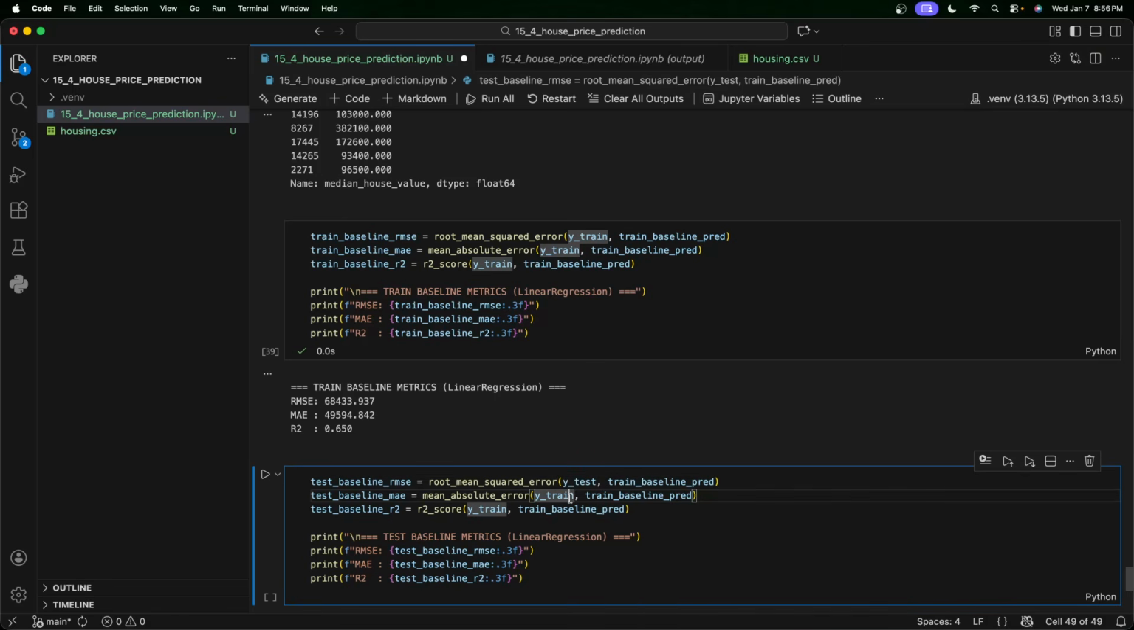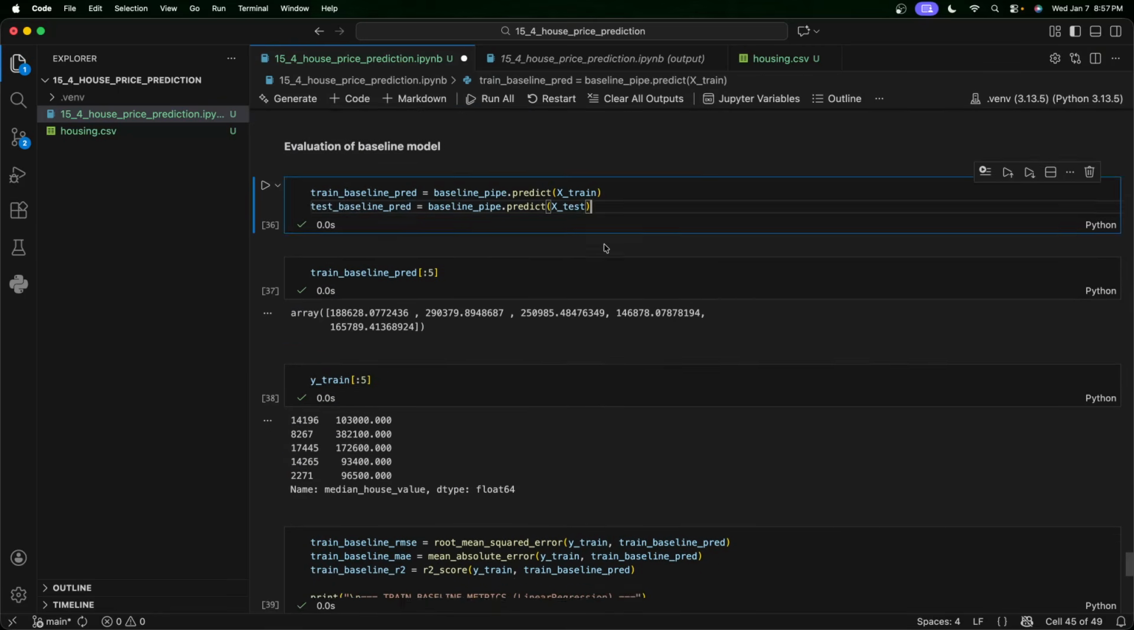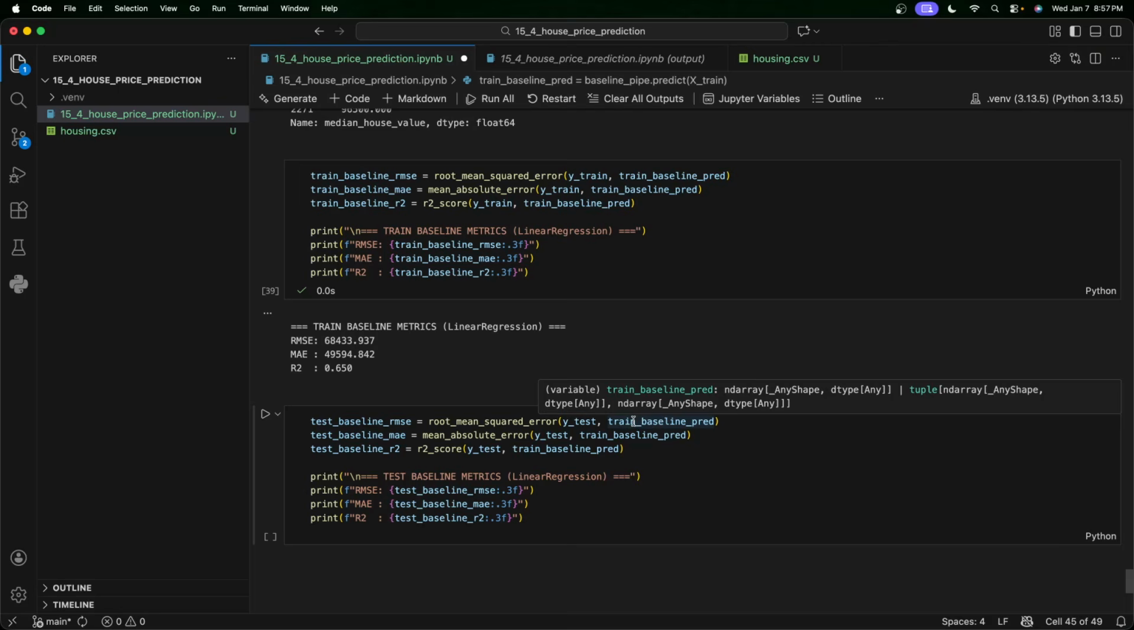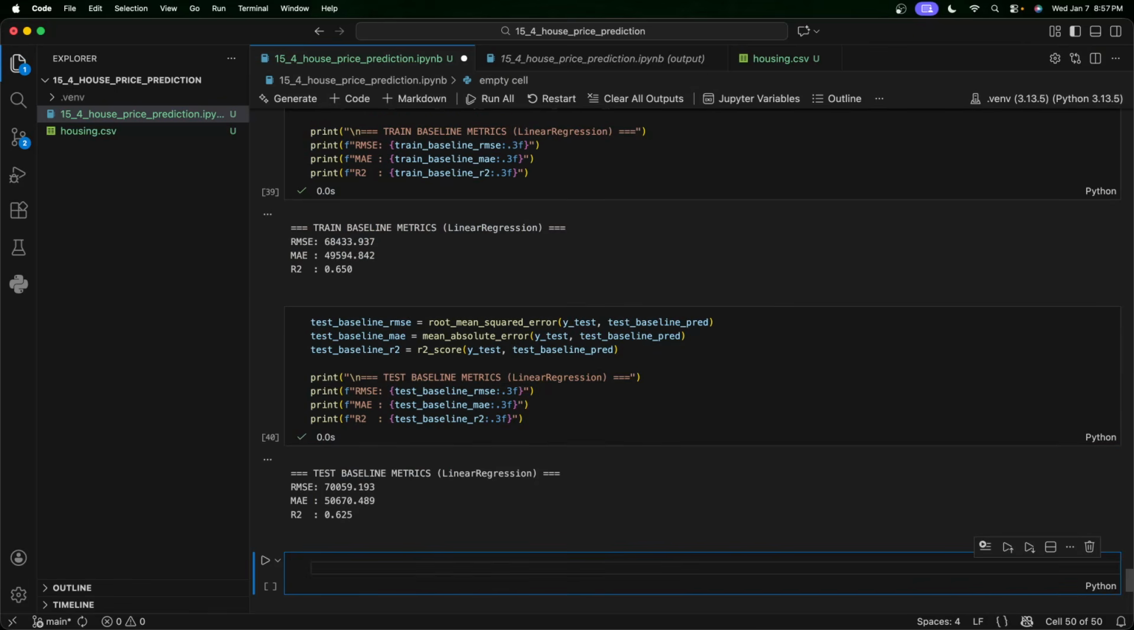So this is my original house prices for test data. And here we have to update this with the test data predictions that we got over here. Let's replace this. So instead of train baseline pred, say test baseline pred. This is the prediction from the baseline model, but for test data. So let's run this. 70,049, 50,670, 0.625. The score is not that much different. So there is a chance that the model is underfitting. It's not able to perform well on our training data as well as on our test data.